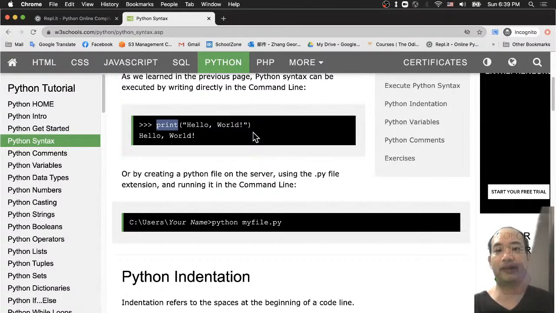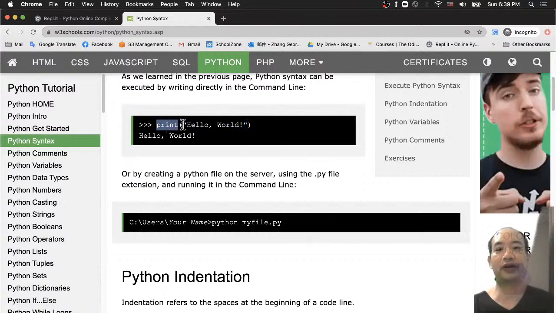So whatever has parentheses with a name in front, like print, is a function. Whatever is inside the parentheses, we call arguments. So you have a function name, and then you have arguments. That's the way you can run the function. When you run the function, of course, it will help you to do something, right? So that's why we call it a function.